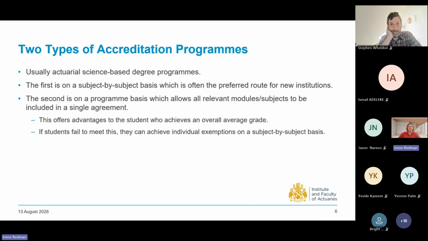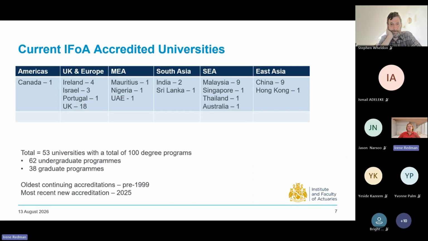To give you an idea of the ecosystem of IFoA accredited universities, we've broken these down by geographic area, and you can see that although it's only 53 universities, there are actually some universities that have more than one degree program that is covered through their accreditation.